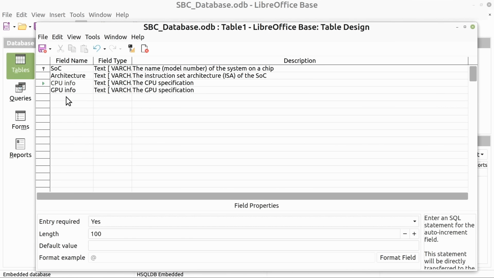I want to make sure this information is always recorded in this table. So there we are, that's okay. And we'll save the table now. Almost forgot to do that. Must save our table. And it's going to be called processors like that.